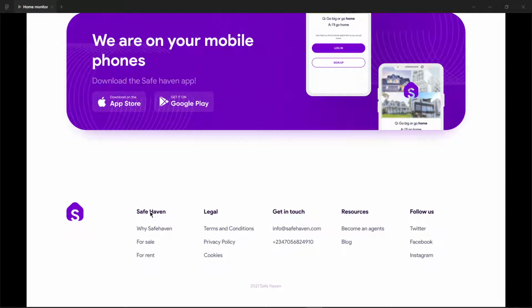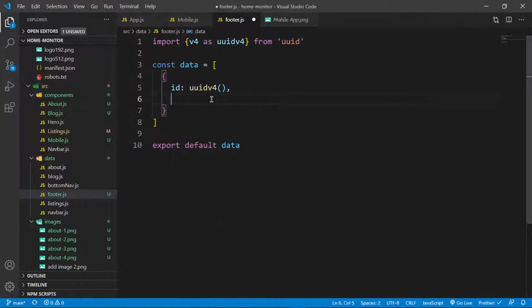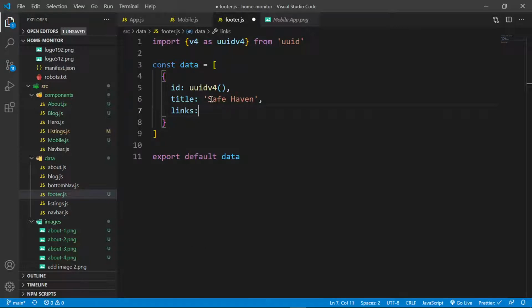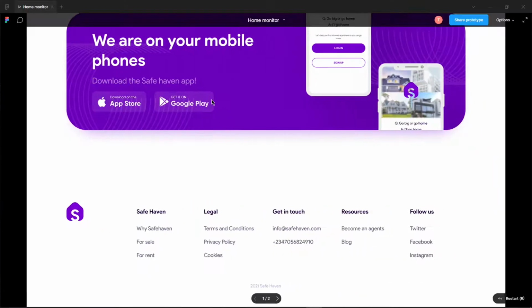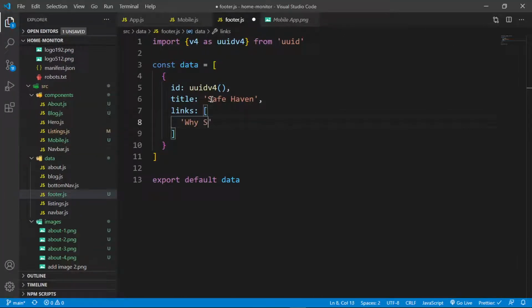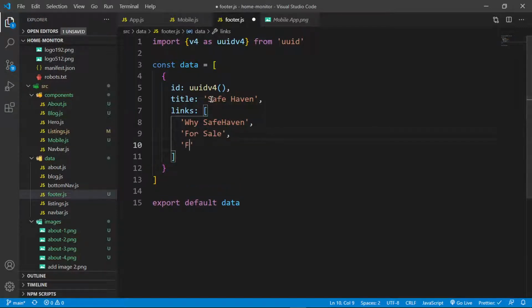So first of all, I need the titles, which is basically this, and then I need the links. So I'm going to say title, and the first title is safe haven, and let me say links. Now for links, I want to place this inside an array. So links is y safe haven, for sale, for rent, and then for sale, and then for rent.